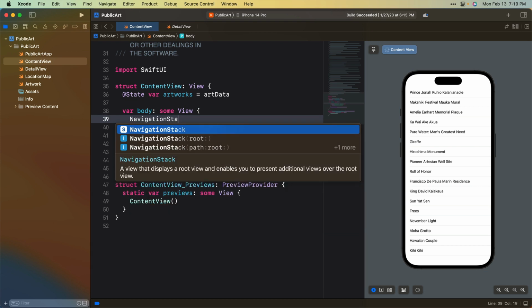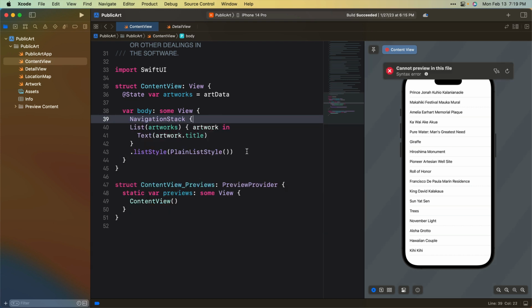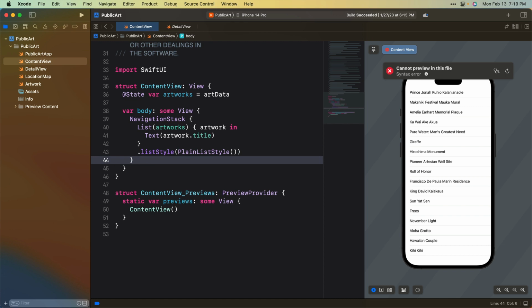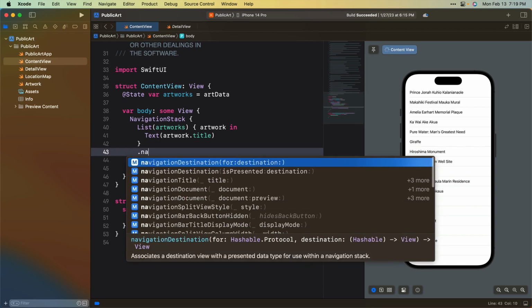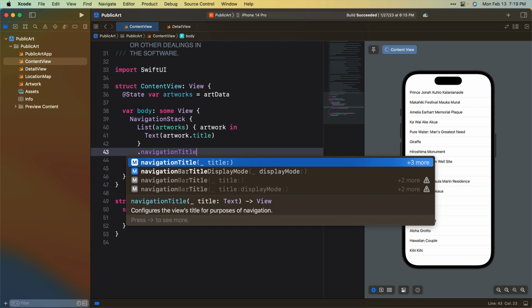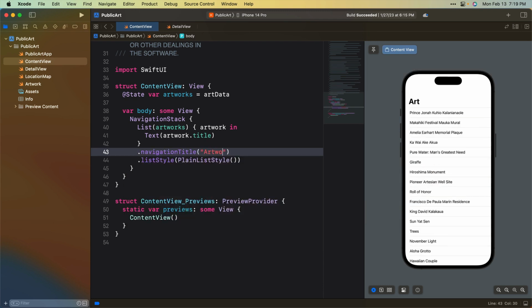You need to embed this list in a navigation stack. This gives you the root of a new navigation stack. You can now access all the navigation things you did with Navigation View, like the navigation bar title. Remember that this modifies list, not navigation stack. Navigation stack still requires navigation links to work.